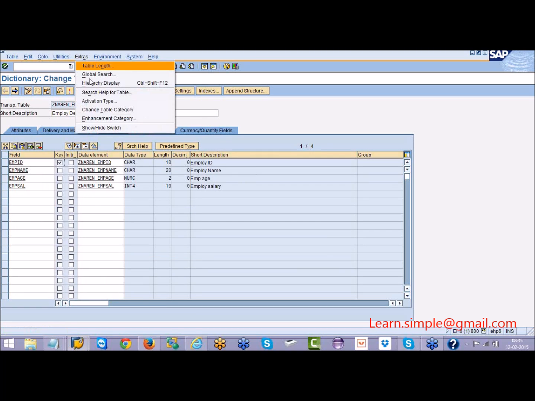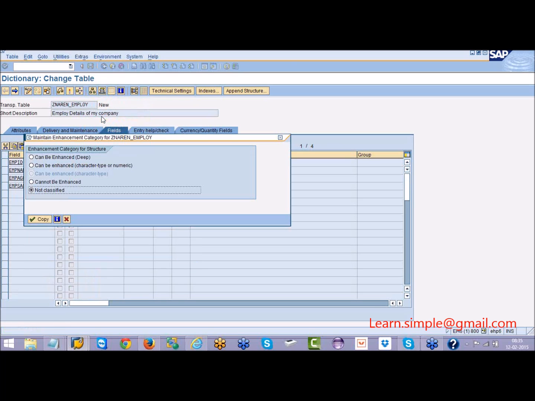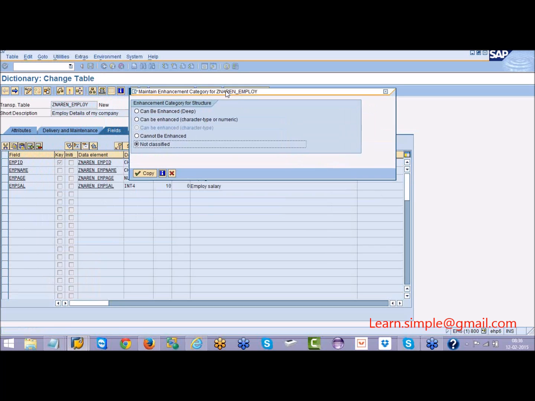There is something called extras, enhancement category. Enhancement category means, tomorrow are you going to add some more fields in this table? Are you going to enhance this table? Tomorrow employee mobile number you want to store in this table. Are you going to do that? If you want to do that, you can say can be enhanced. If you don't want to do, you can say cannot be enhanced. You choose any one of the options, it's not a problem.